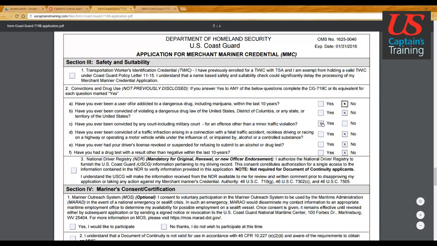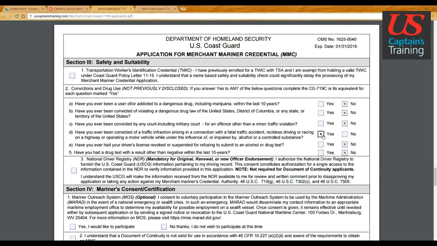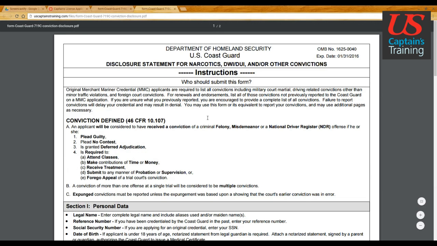Where's that one? Yeah, have you ever been convicted of a traffic infraction arising in connection with a fatal car accident, reckless driving, or racing on the highway, or under the influence of or impaired by alcohol or a controlled substance? If you have to answer yes to any of those, but that's the most common one, you must include a disclosure statement. So it's anyone who's been convicted.